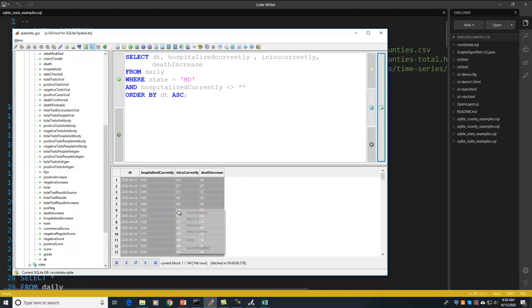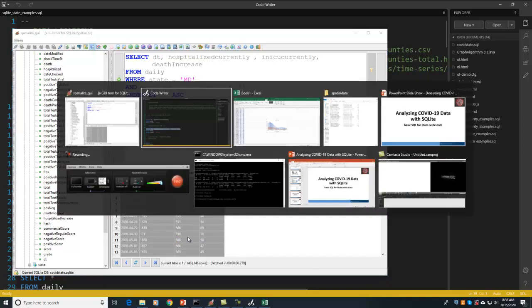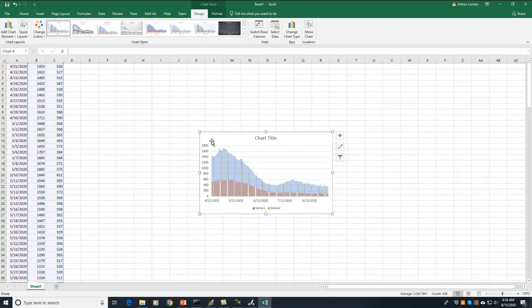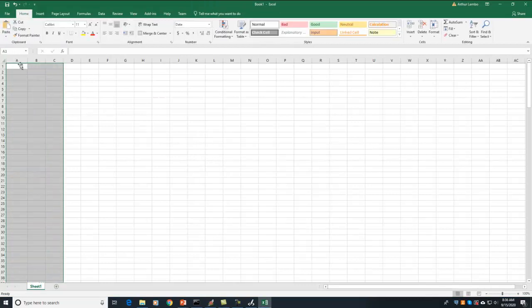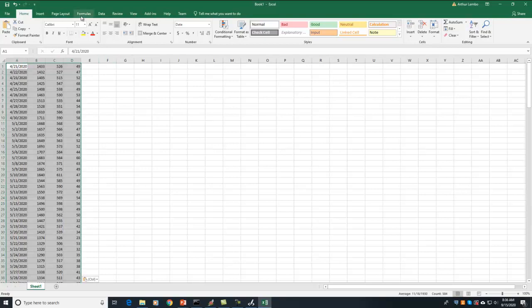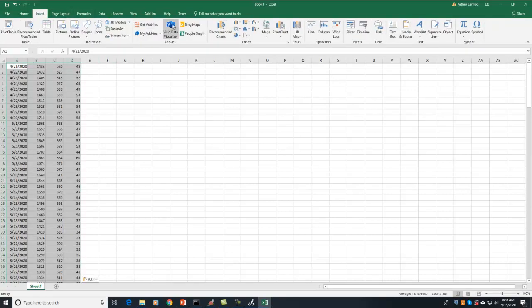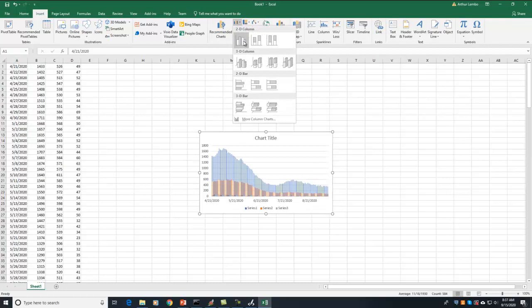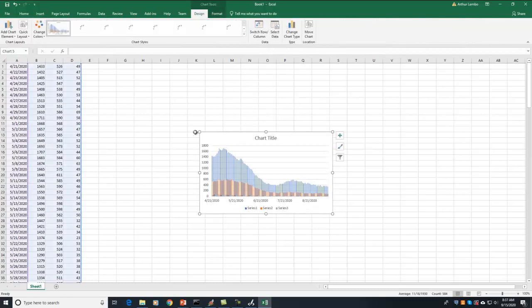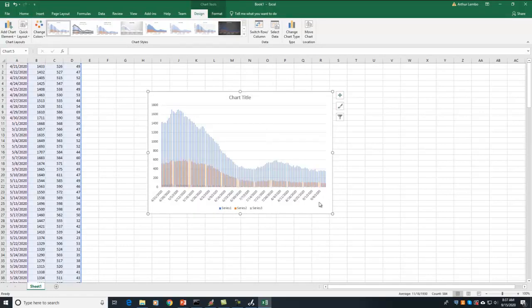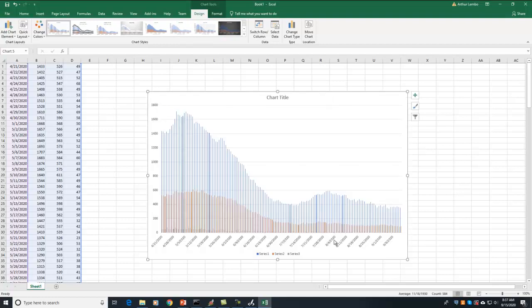I will select all, we'll copy, we'll come back into Excel, let's delete, and then throw that in there, go to our insert, and create our graph. So now we're looking at the ICU, the hospitalizations, and the deaths.